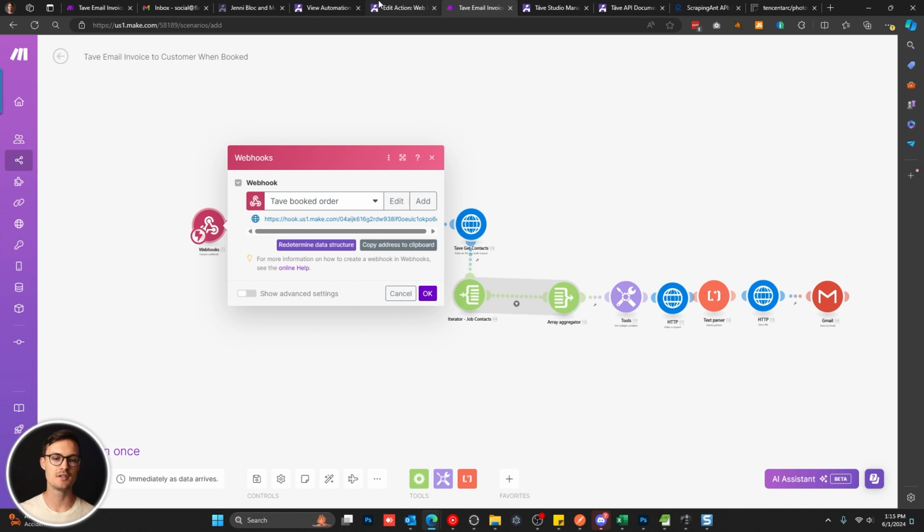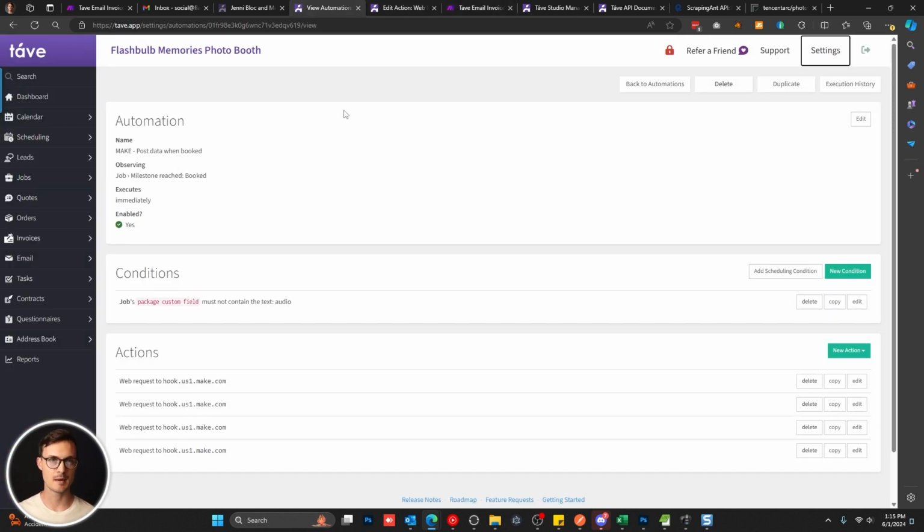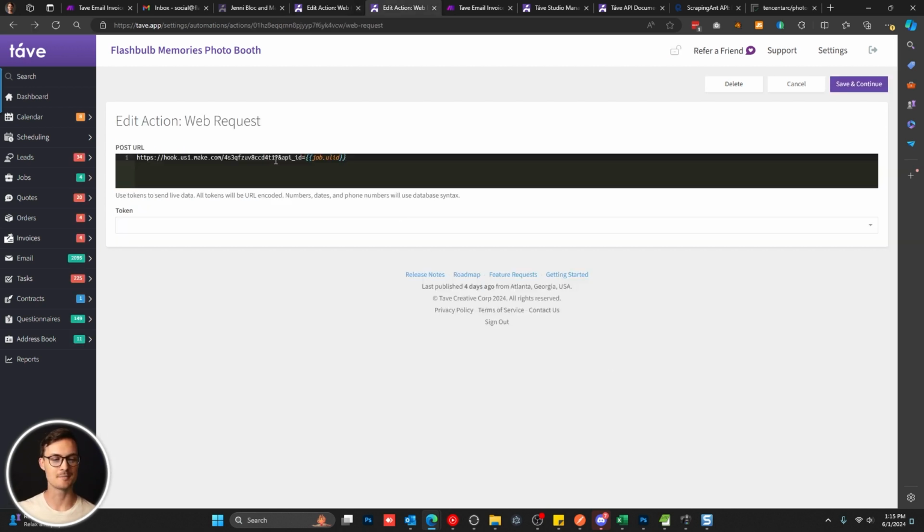So let's go into Tave and visit our automations page. Make sure you set up an automation for the job milestone reached booked, execute immediately, of course, enable the automation, and then you just need to set one action. I've already created this action, so you can just copy it here, but essentially all you need to do is paste that URL you were just given from your make.com account, add a question mark at the end, and then add this string, API underscore ID equals this job UL ID, exactly as you see it typed out here.